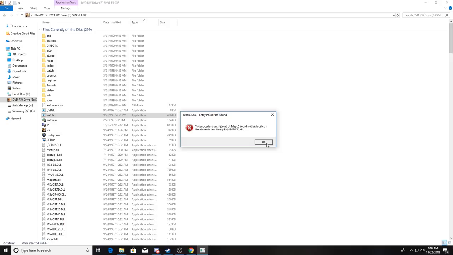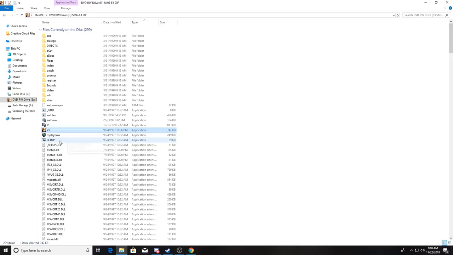So what we're going to do instead is click on Setup. That's going to get us past the Proceed. It's going to get us straight into the installation setup for this game. So we'll go ahead and click on the application called Setup. It'll take a moment here, and then it should load something.